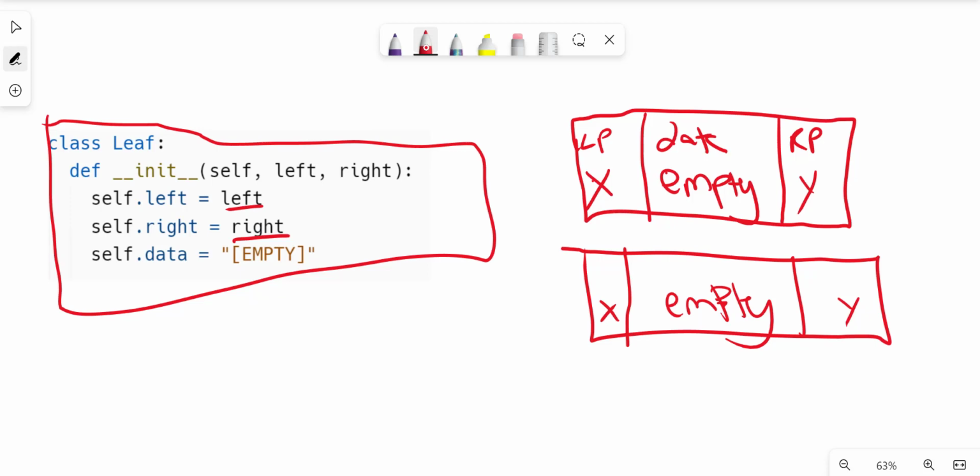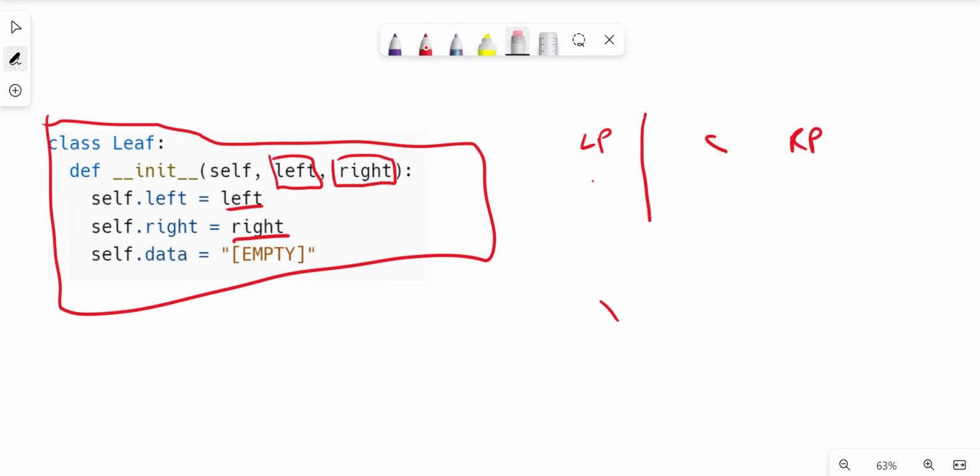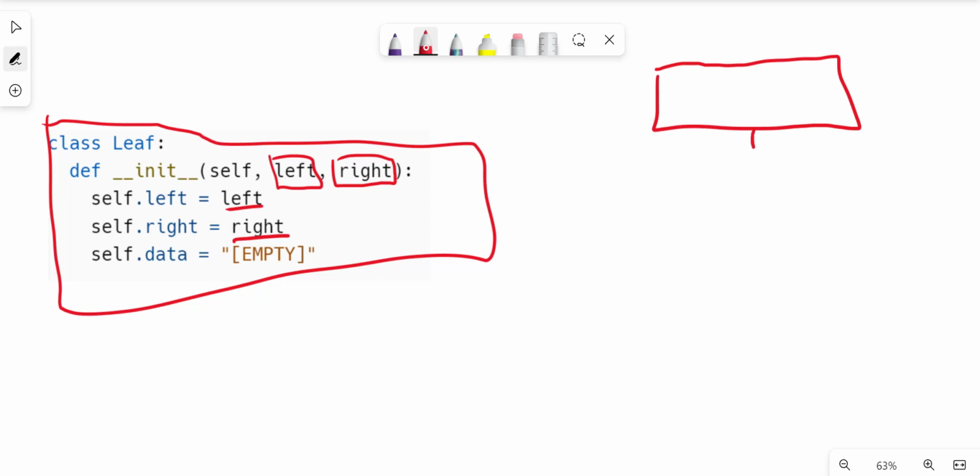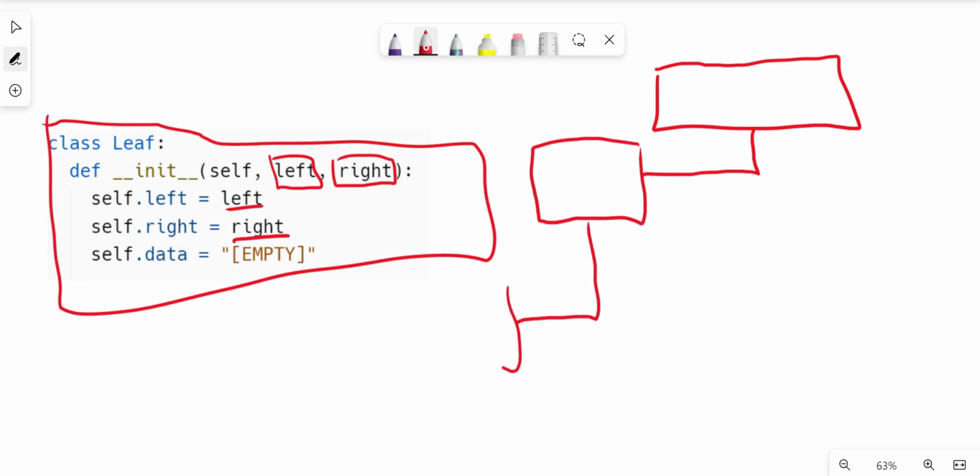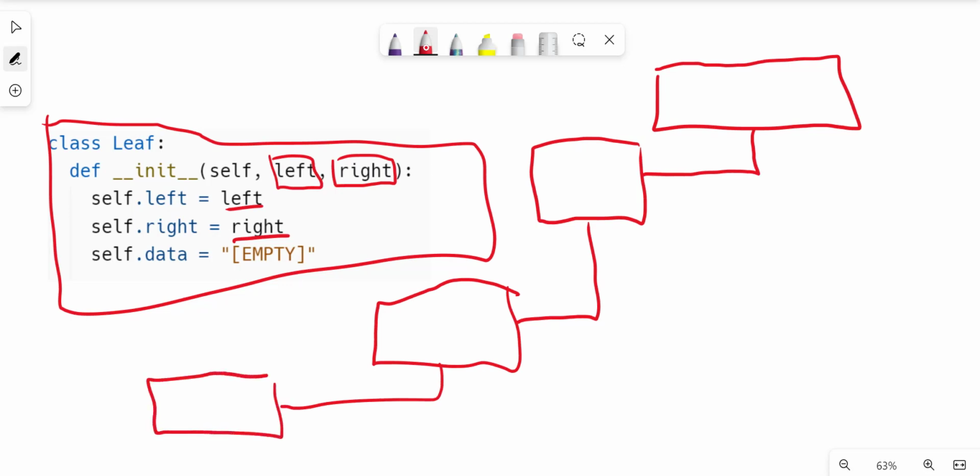Now the data itself is already going to be in there by default as empty. Keep that in mind. The left and right is going to be passed in when we build our tree, because what we want to do is build a tree which will look kind of like this. So this is a leaf. And imagine we built one with 5 different leaves in it. This is another leaf. This is another leaf. This is another leaf. Let's just do 4, in fact.